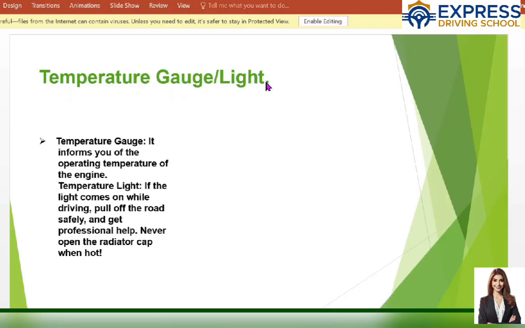Temperature gauge / light. It informs you of the operating temperature of the engine. If the light comes on while driving, pull off the road safely and get professional help. Never open the radiator cap when hot.